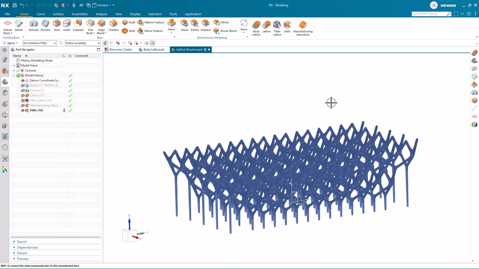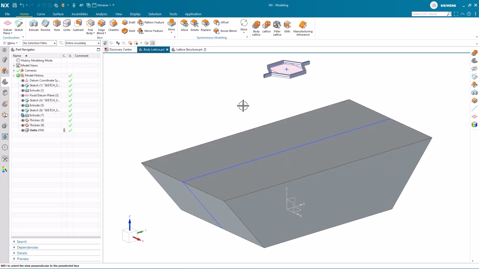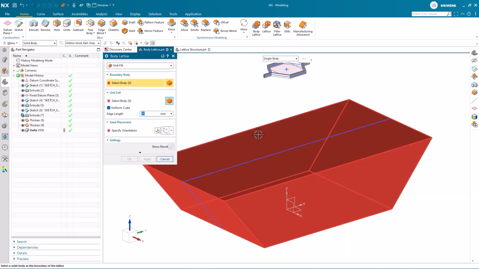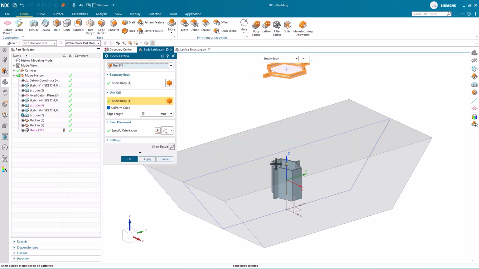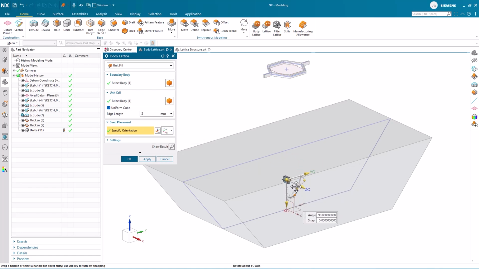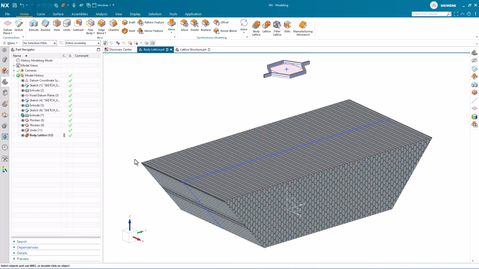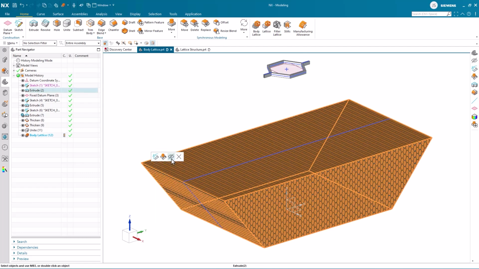We are not limited to a graphical lattice creation like you've just been shown. We can also create a body lattice using this hexagonal unit cell to pattern throughout this boundary body. We'll start by using the unit fill application, where I can adjust the orientation of the unit cell, which will be applied across the body itself. You can also set the edge length, which will be uniform across the body lattice. Once we've oriented the unit cell and applied the changes, we can hide the boundary body and inspect the lattice.